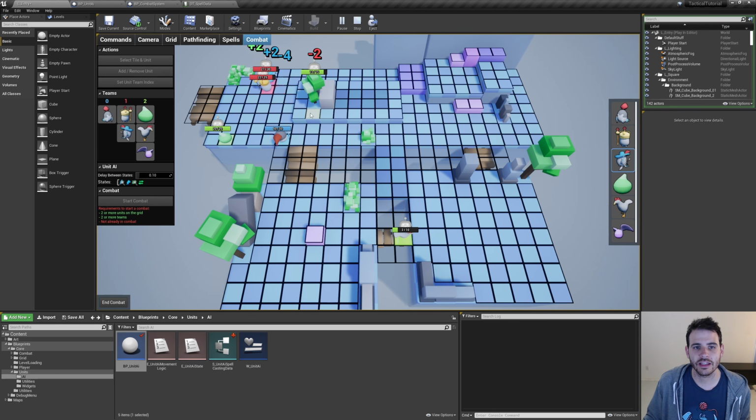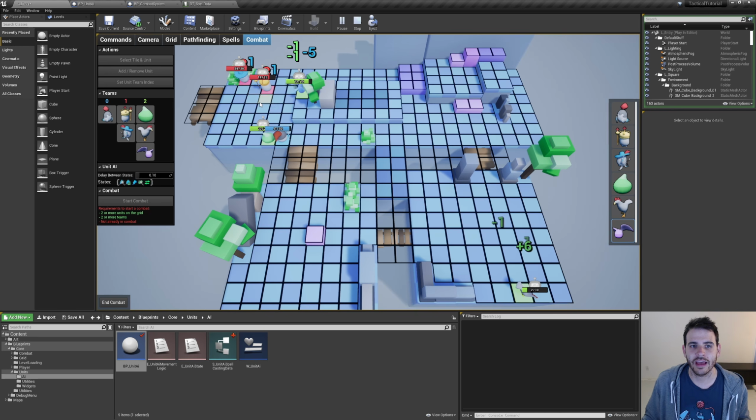The priest is healing itself. The ranger attacks the bat. The slime attacks the warrior, chicken runs away, the bat attacks both units at the same time because it's able to, so that's good. Okay, my AI seems to work, so that's good. It's not the best AI in the world, but at least it seems to work, so that's pretty fine.